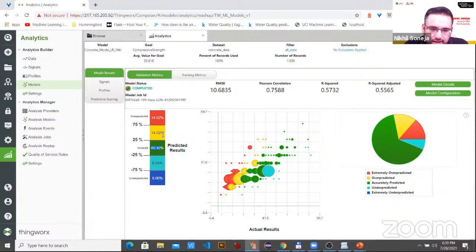So say, 14% were over predicted in the sense that they were like 25. These are the yellow bubbles. These were well above the rate. So this gives you a scatter of all the data and it says where the predictions actually fell in there. And you can again see the training metrics also.